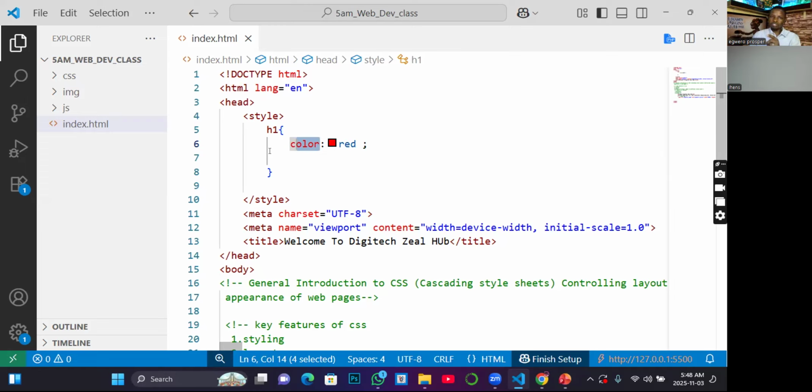Now, one thing you should take home is that the properties and the values are wrapped inside what? Brackets. It is only the selector that is declared before the bracket. Did you understand that? Yes, sir.